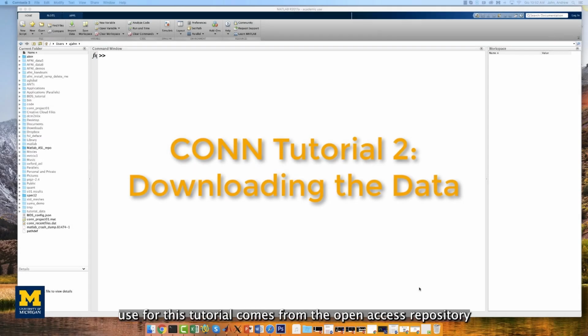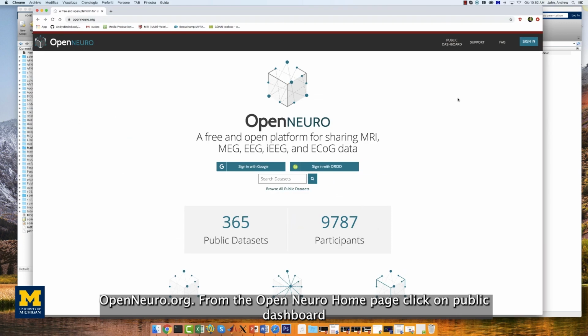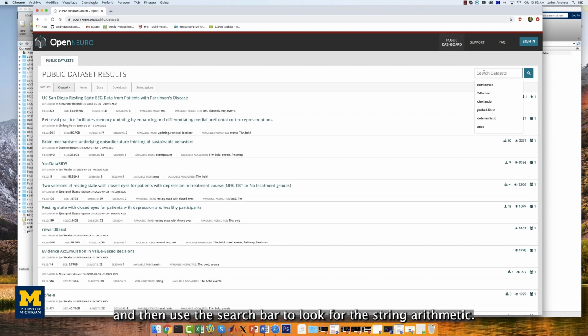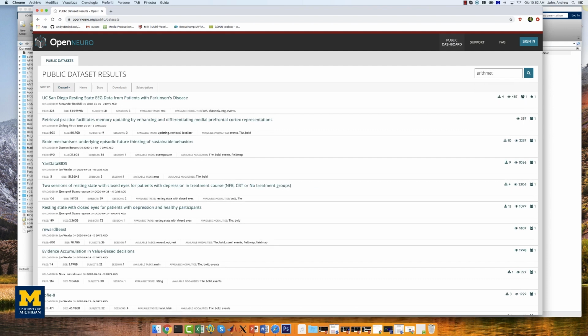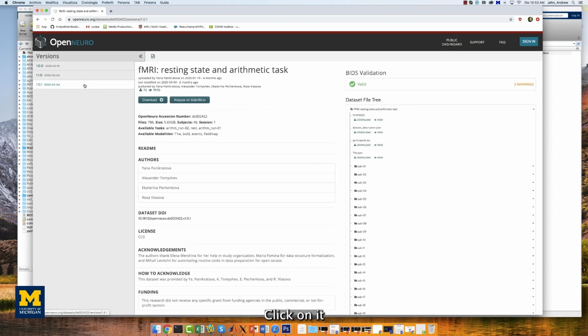The data we'll use for this tutorial comes from the open access repository openneuro.org. From the OpenNeuro homepage, click on Public Dashboard, and then use the search bar to look for the string arithmetic. It should be the first result that is returned. Click on it, and then for now, we will download one subject to analyze.